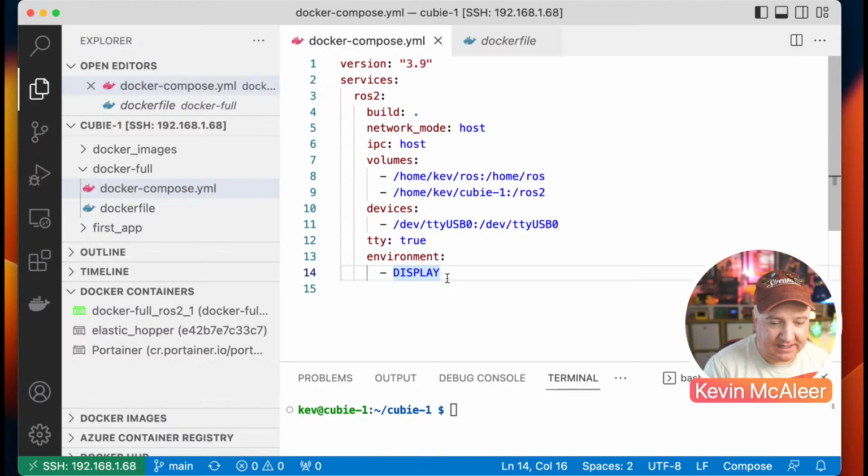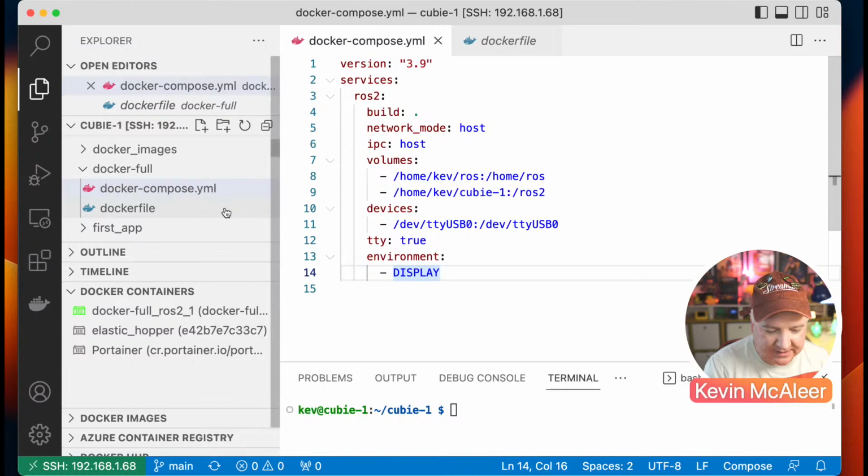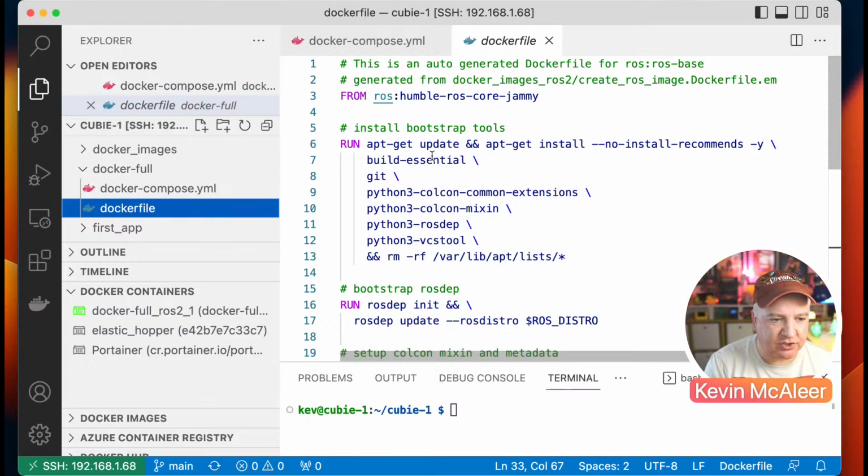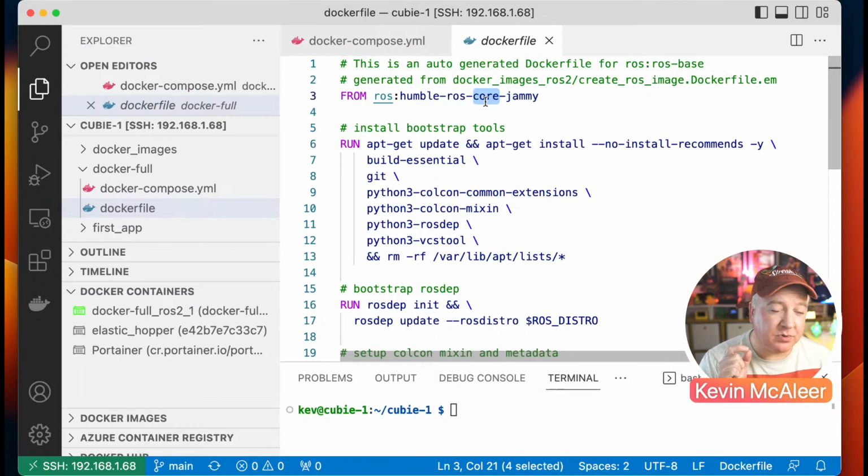So let's try that. Let's go back and just quickly have a look at the Dockerfile just before we do the other bit. So this is essentially the instructions on how to build our container. So we're using ROS Humble ROS Core Jammy. The core bit means only install the most core parts of ROS, so don't install all the desktop environment, which includes all the windowing system, RViz2, and so on. So by just saying core, we keep it quite small, but then we have to just forward the RViz2 stuff, which is what we're going to do in a second.